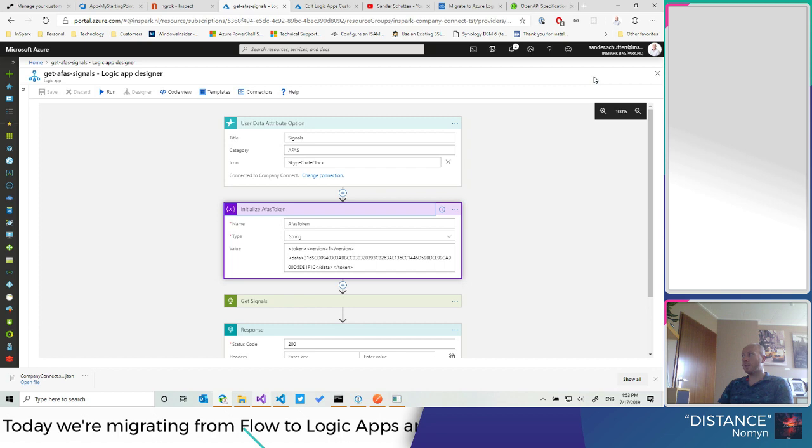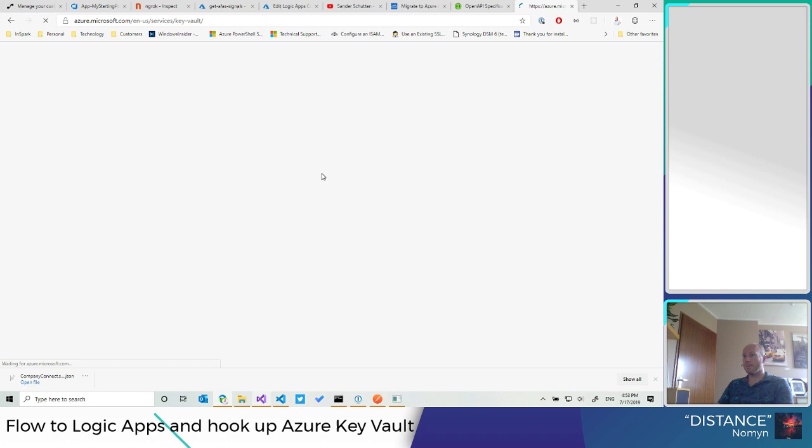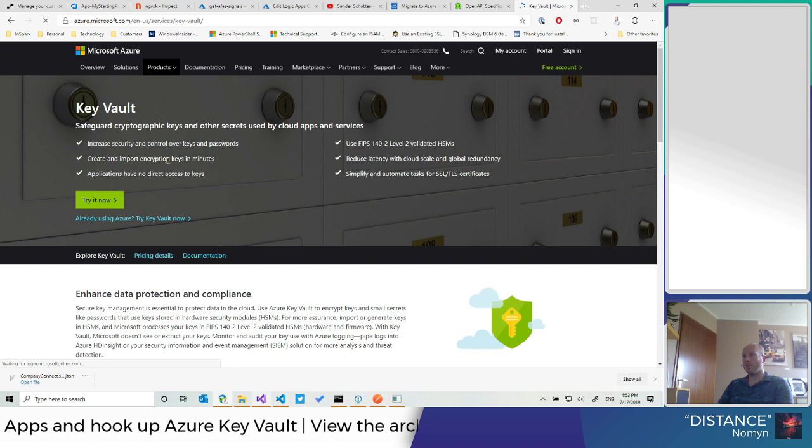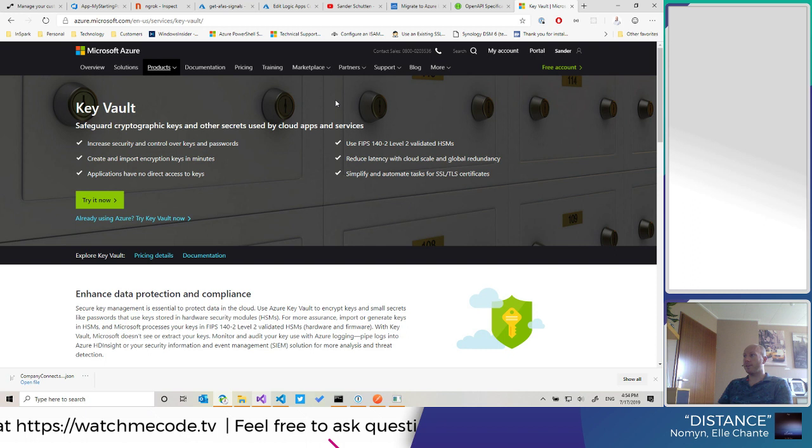So what is Azure Key Vault for people who don't know? Let's just read the description as given by Microsoft. It's to safeguard cryptographic keys and other secrets used by cloud apps and services. So basically, it allows you to store any key, passwords, credentials in a secure manner, certificates as well, and manage access to the keys, who can read them, who can write them, and that way keep control over your secrets.